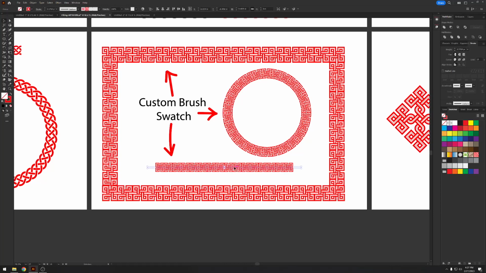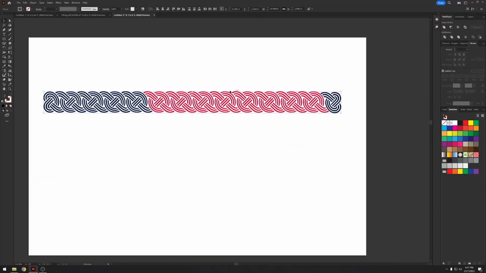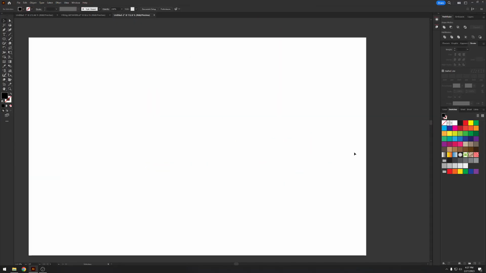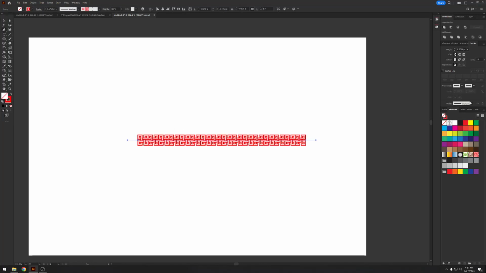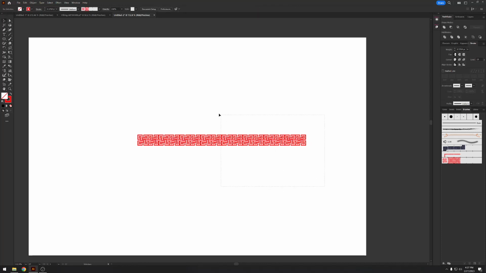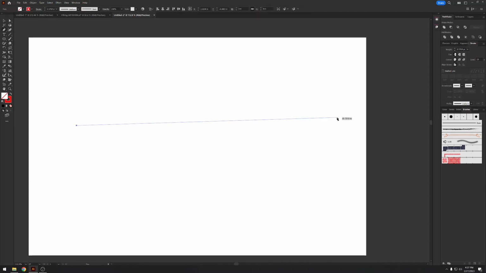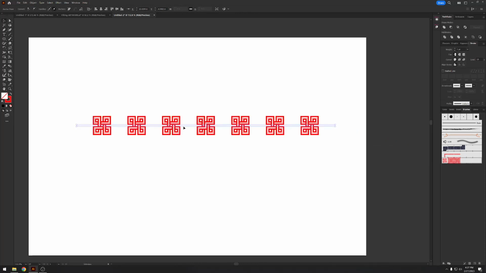Oh, this pattern. This one's a little tricky. I couldn't quite get it, so you have to do it this way. So say I'm going to paste it in a document. It'll load into the brushes. All right. Now, say you make a line here, and then you make it that. And you notice there's a space.